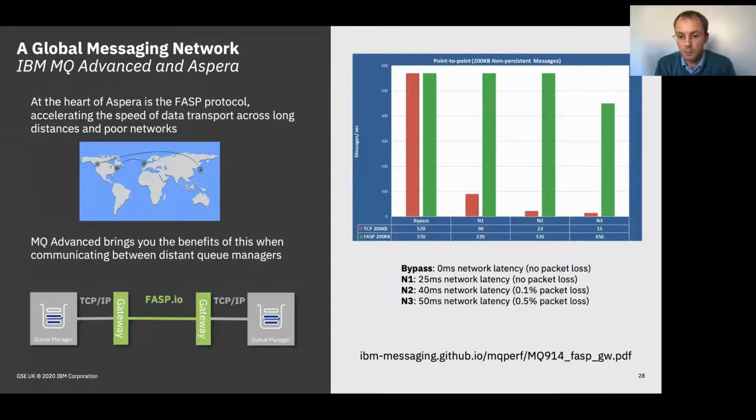In this particular example, we can see some of the significant performance gains that you can get increasingly as network latency rises over the distance that you're transmitting the data for. So here we can see that the messages per second that you can achieve in the green bars are significantly higher than what you would achieve using a standard TCP connection that's shown in the red bars on the left. So this really allows you to have improved performance for sending data over larger distances between queue managers.